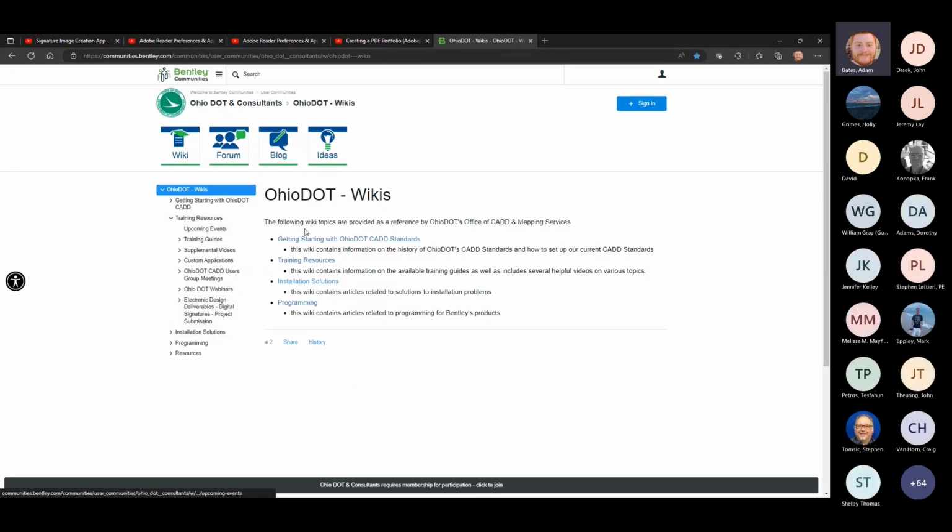I just wanted to quickly go over the location of the digital signature information. If you go to the wiki page, it's under the training resources, and then under electronic design deliverables, digital signatures, and process. So I'm going to post this in the chat as well.